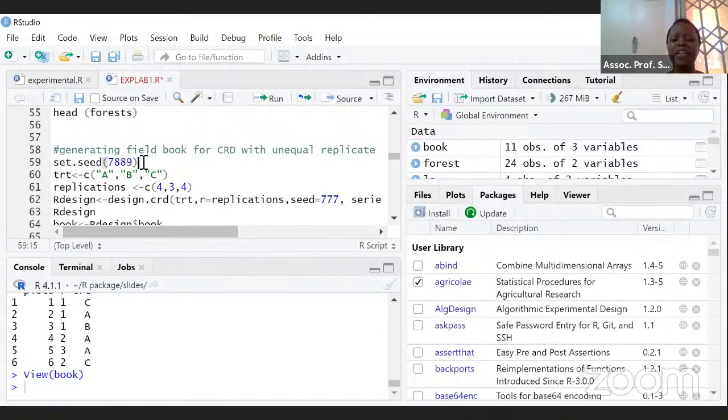So for us to generate a field book for CRD with unequal replicates this time, remember the other time we had equal replicates, 6, 4. Now, Jesus, are you still on? I can see I'm still on. Okay. So if it goes off, we've had some power out. Power's gone out, but we hope everybody is able to see.